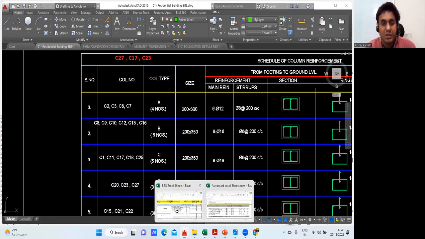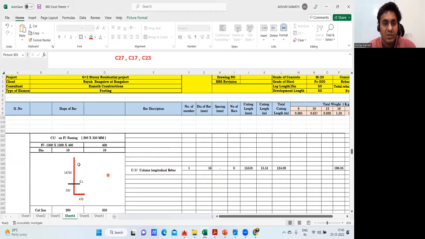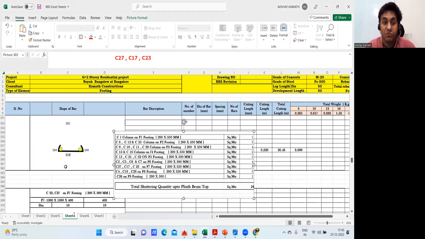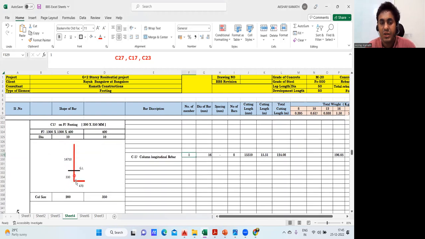So that is why you see here, I made it separately. First I did for C17. You can see I've written C17 on F7 footing and also I've done C23 and C27 on F7 footing. Okay, that is how it is. So again, for the rest I've done one here because only one column is there. Accordingly, all the cutting lengths, I've got the answer.